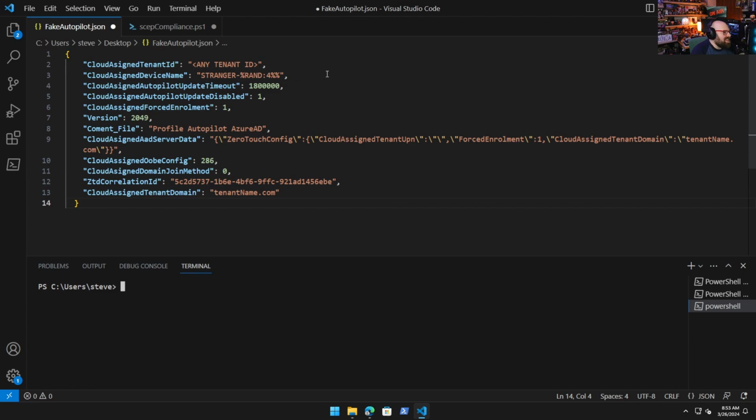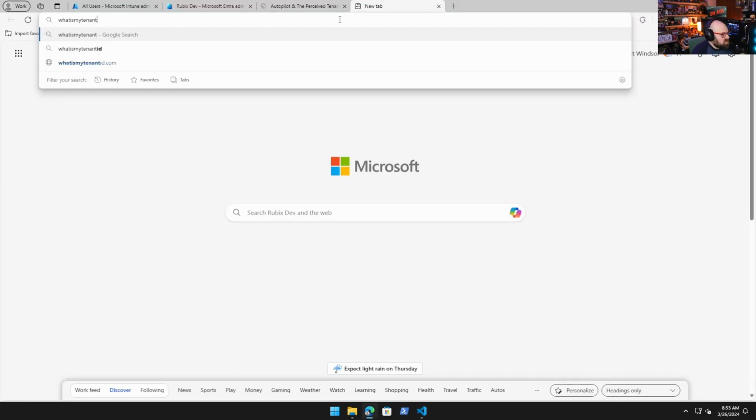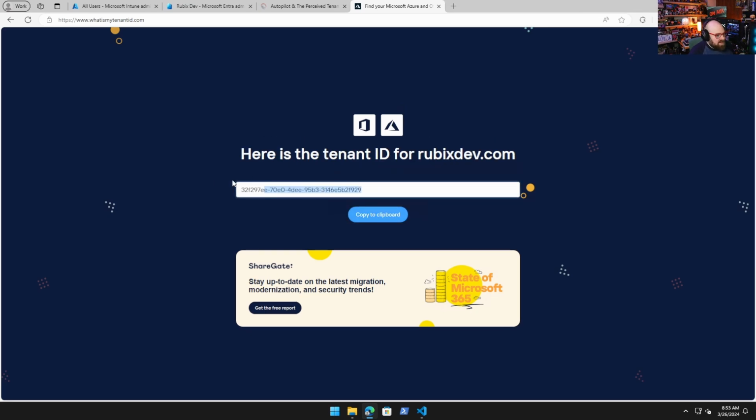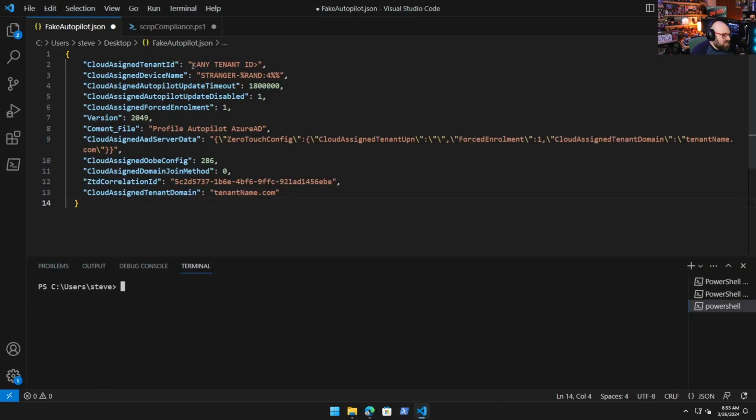If I can get the tenant ID, let's say I've acquired someone's credentials from Rubik's Dev, I could just go to whatismytenantid.com. I can put in rubiksdev.com, right? I only need to know that name and hit this. And now I've found my tenant ID. You'll see that is the tenant ID right there. So in theory, I can take that and paste it here.